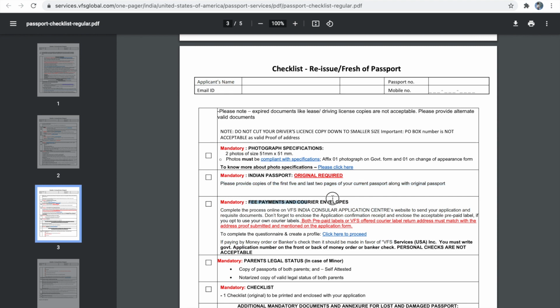Next is fee payment. Since you have already paid the VFS service fee, please take an acknowledgement receipt for the service fee which you have paid in the VFS portal, and the remaining fee, that is your normal application or tatkal application fee, has to be paid in person in the VFS office.